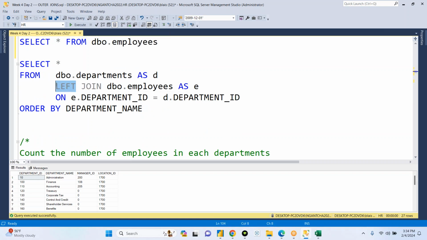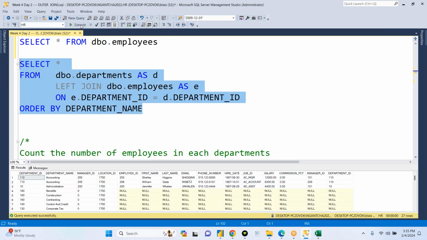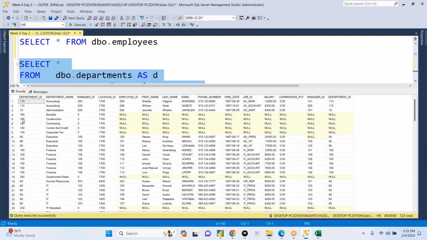Now, why did we go for a left join? Because the table we want to prioritize is on the left hand side, which is department. So we're going for a left join. If I execute this, see what we get. If I stop right here and ask you this question, can somebody tell me one interesting thing about the benefits department? From this result, what do you know about the benefits department?